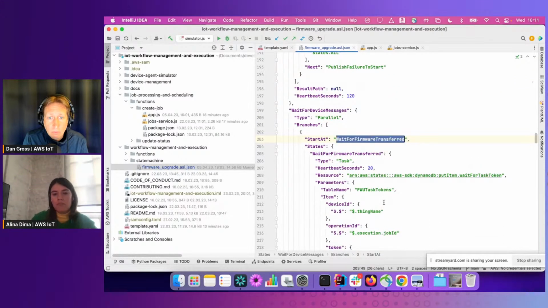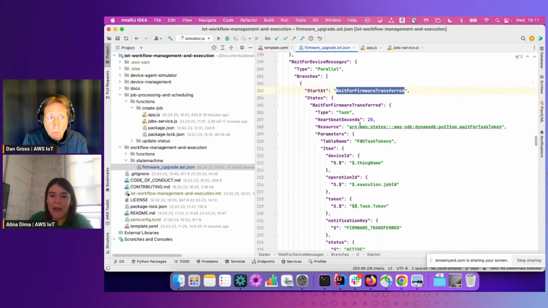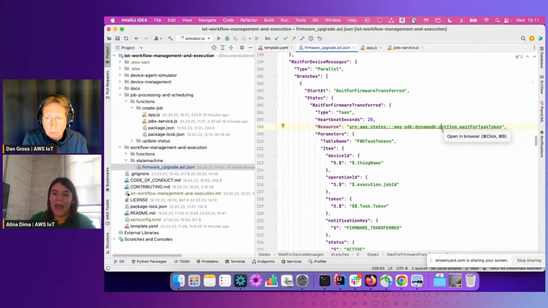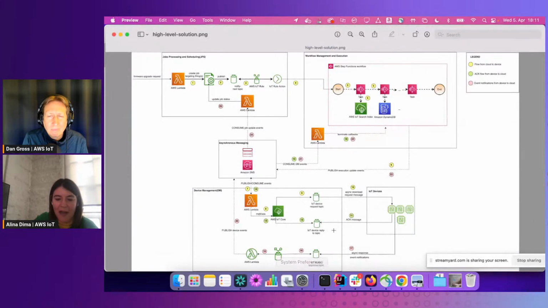So let's look at the firmware transfer, right? So this is a wait for task token. However, here we see that there is a DynamoDB put item SDK integration call. The reason why we are going into this wait state with a put item into a DynamoDB table is because in this scenario, going back to the architecture, the callback happens via the rules engine, right? So it happens again on the response topic, Lambda function, and so on.